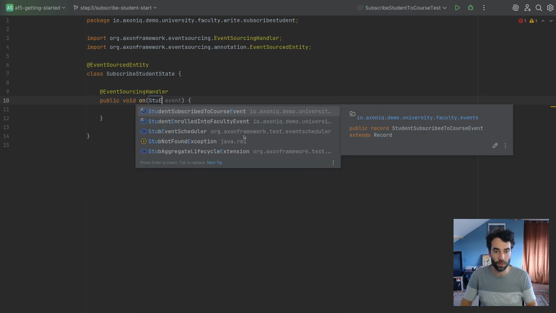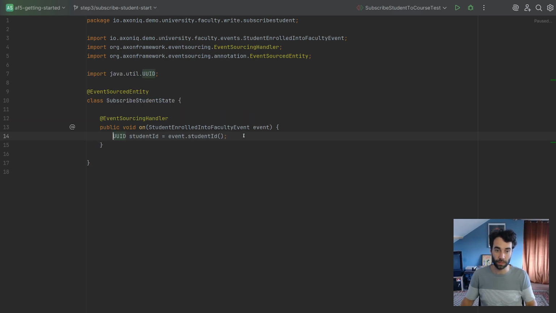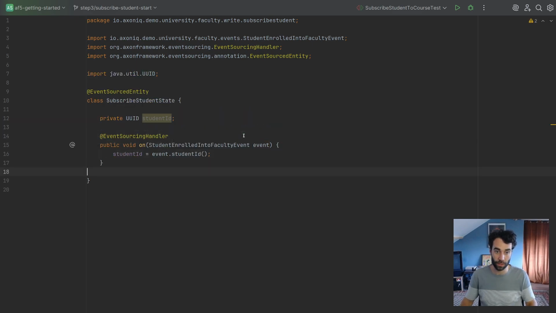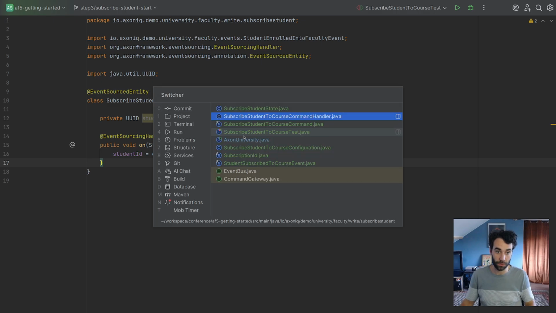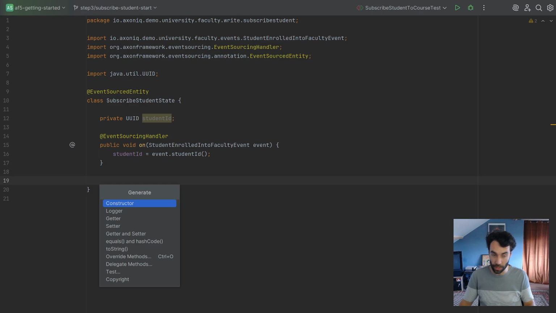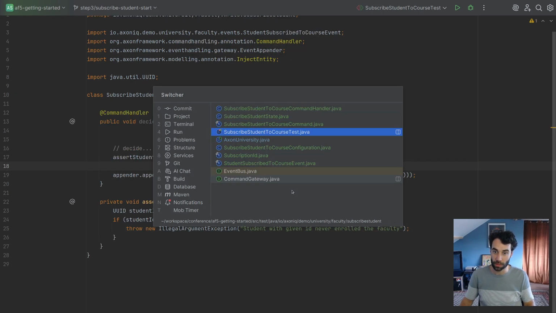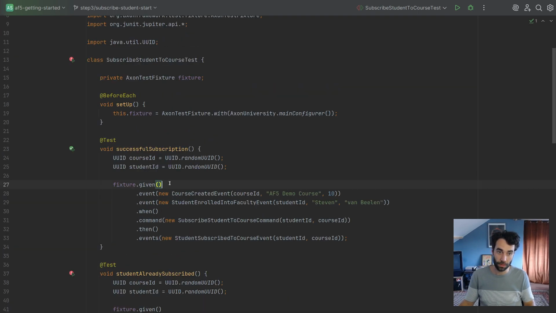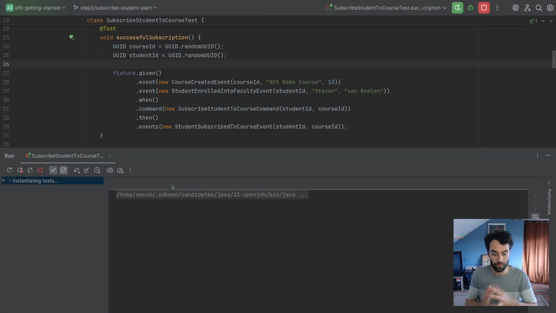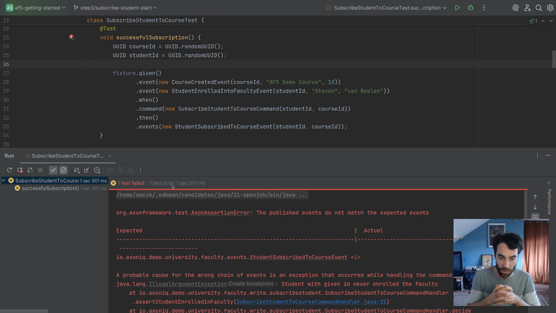So student enrolled into faculty event. Here I'm using an event sourcing handler, which you might be used to. I'm adding this as a variable and now as a field. So we got our first field. Oh yeah, we need to have a way to retrieve that, of course. So we add a getter for the student ID as well. All right. So this should allow us to, it already succeeded because it was doing no validation, honestly. Should still succeed, obviously. Sad times.